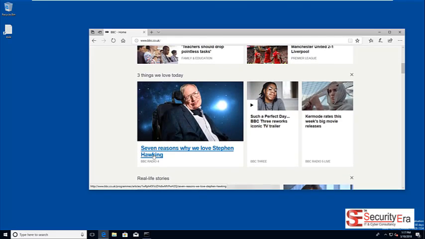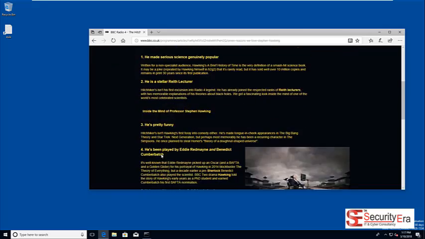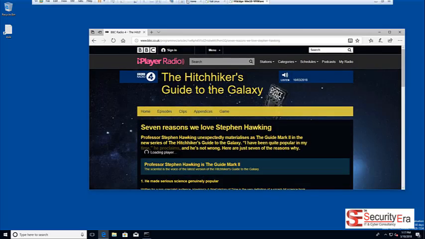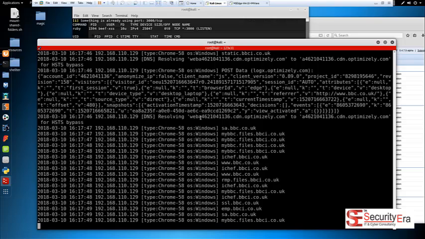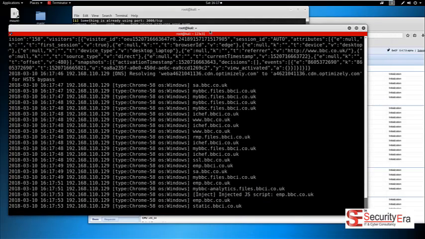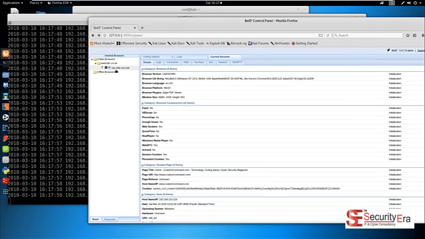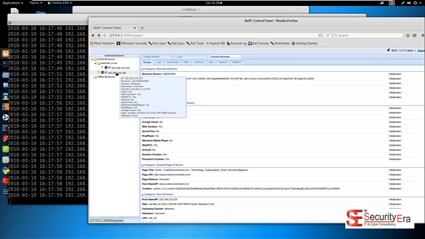They can still click on this like normal, so it can prove it's the actual website. So we'll have a look, 7 reasons why we love Stephen Hawking. So here we go. This is 7 reasons why we like him for some reason. And we'll go back to our Kali machine. So as you can see here, it's starting all this spoofs. So we can leave that running. And if we go back to our BeEF, you can see we've got a hook. We've got 2 hooked browsers.